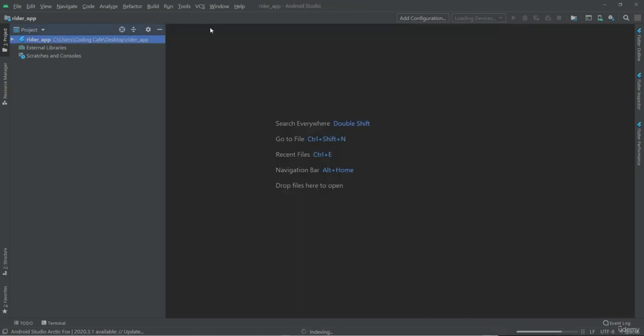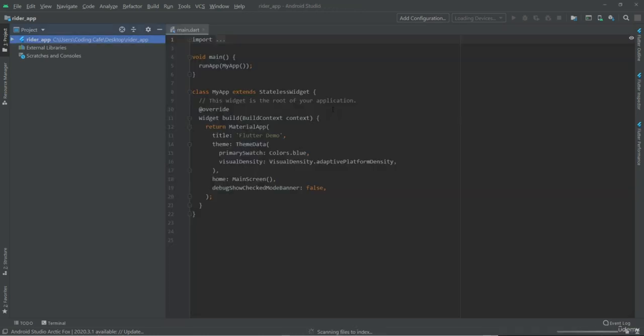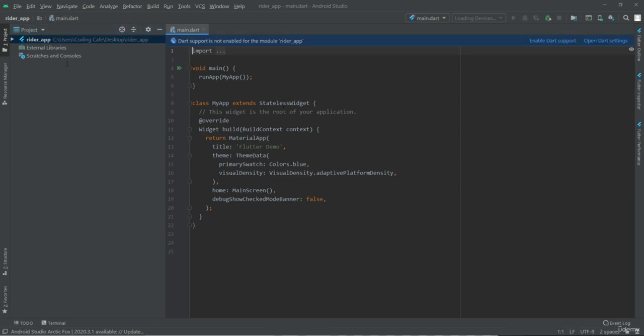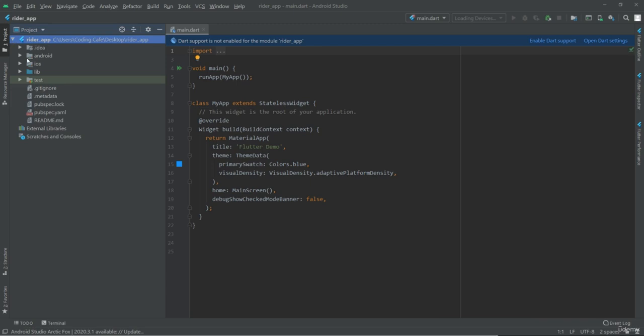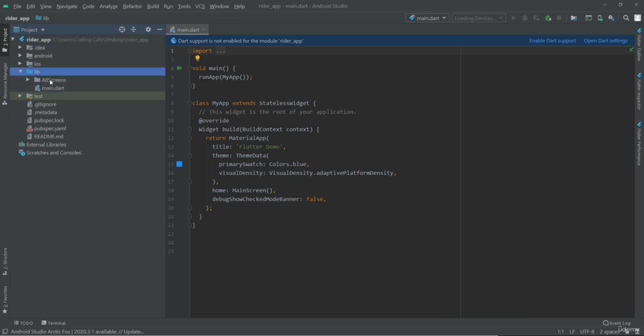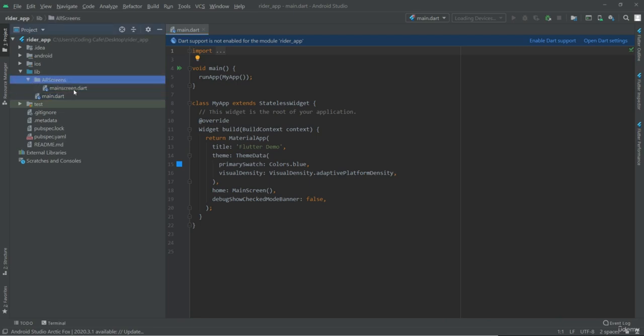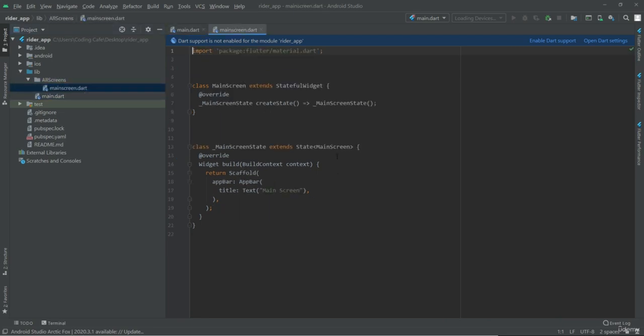Close this readme if it opened by default. Now first of all, make sure that from here you select this project. If it is already selected, then it is okay, no problem. If you expand this, then here we have this lib. Inside the lib we have this all screens folder, and we have this main.dart file. Hope you can see it. Also inside all screens we have this main screen.dart file, which contains nothing but just a simple app bar which has main screen as the title.